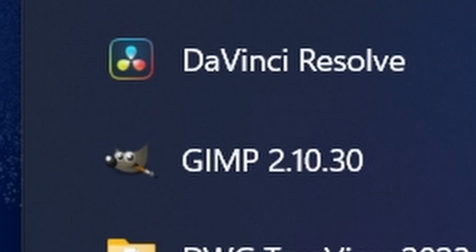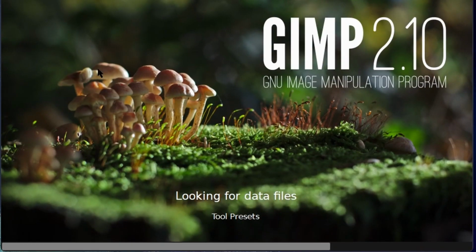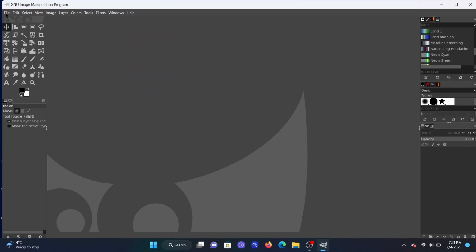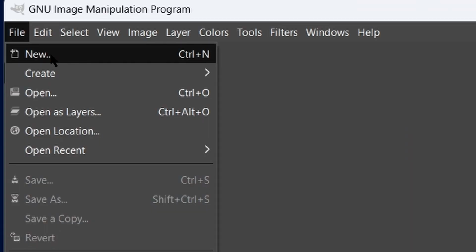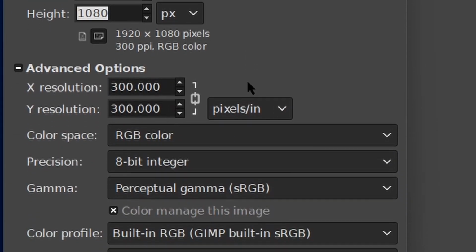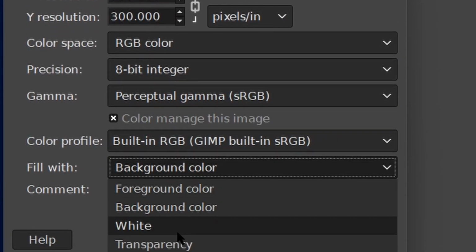First thing you're gonna want to do is open up GIMP. Once it's done loading, go over to File, New, then set your project to 1920 by 1080p. Go into Advanced Settings and set your canvas to Transparency.